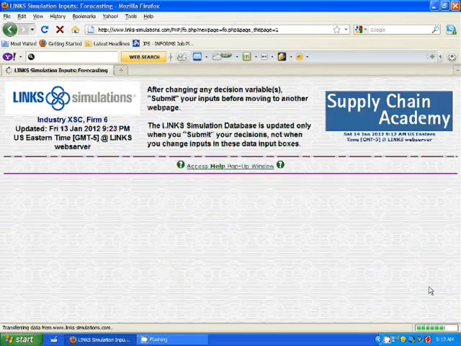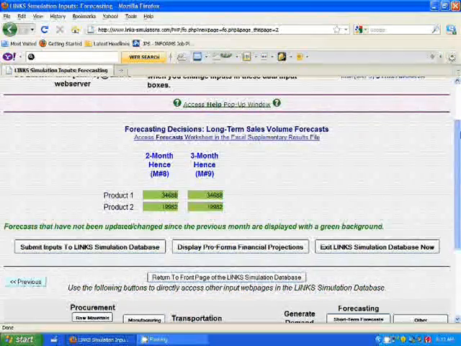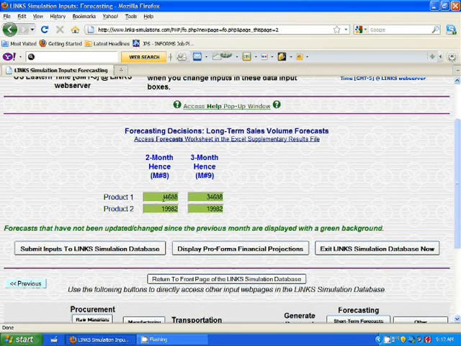The long-term forecast is what you think is the aggregate sales that will be there for product 1 and product 2, 2 months from now and 3 months from now. The forecasting accuracy takes into account both short-term and long-term forecast and finds an average of that.